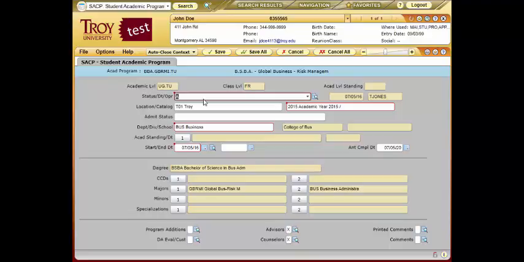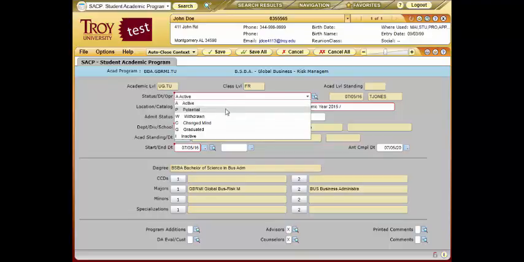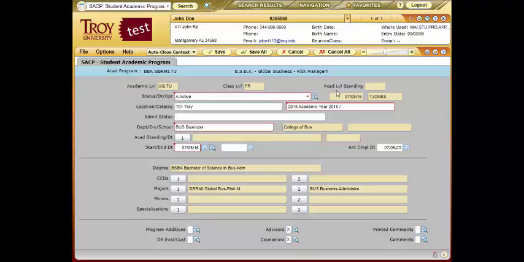This is showing that it's an active program. Other choices would be a potential program, a withdrawn program, they changed their mind, they graduated, or it's inactive. This was activated back in 2016 by Tamara Jones on campus. It shows the location of this program was Troy Main Campus, which is TO1, and it was a 2015 catalog.